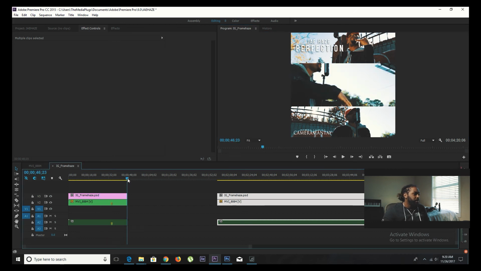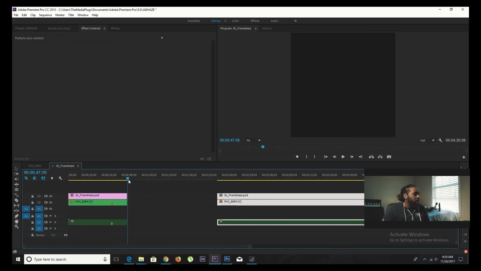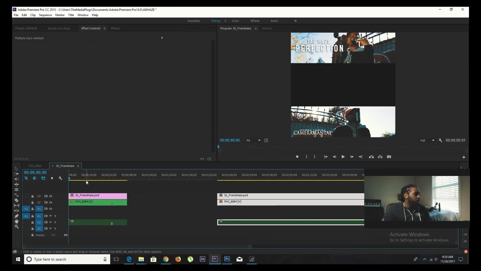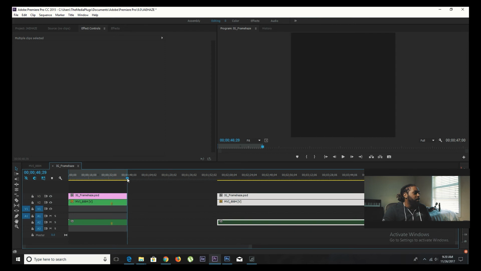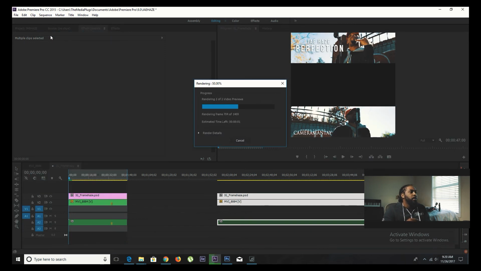Boom. Now, here's another tip for you guys. You see that yellow line? You can click I, go to O, in and out. O for out, I for in, and then you go to Sequence, Render In to Out.